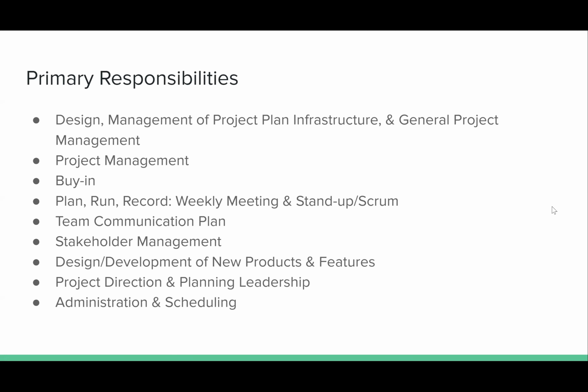Some of the key responsibilities of the technical program manager are design, management of project infrastructure, and general project management. Then again, we'll talk a little bit deeper about project management itself, why buy-in is important, the administrative tasks of planning, running, and recording the weekly meetings, what it looks like to build out and oversee the team communication plans, general stakeholder management, and then design and development of new products and features that might be coming down the road, and also the project direction and planning leadership.